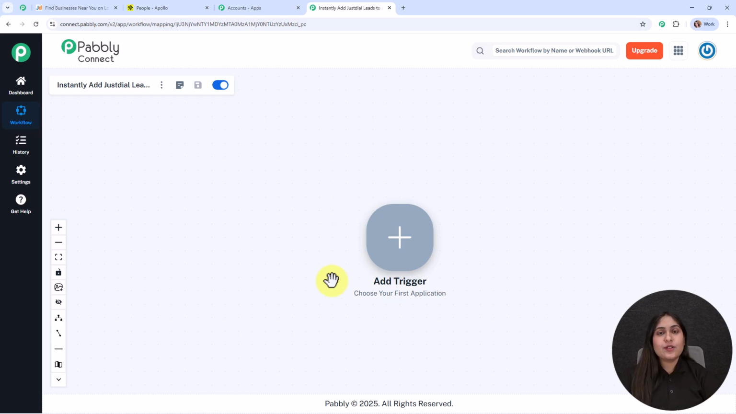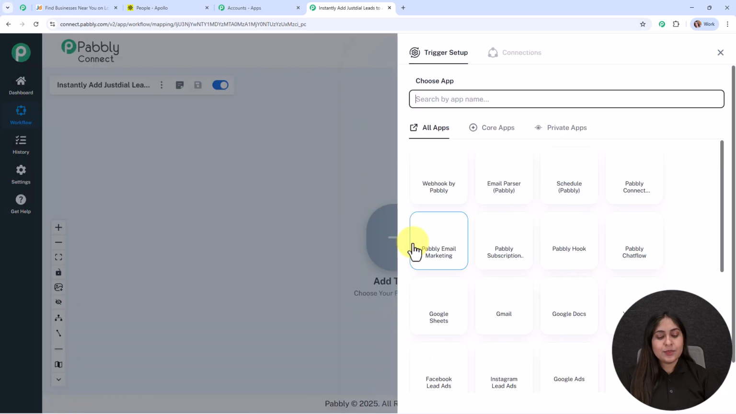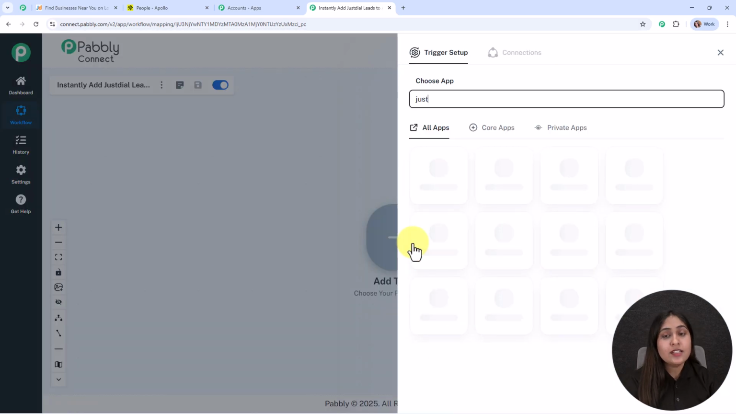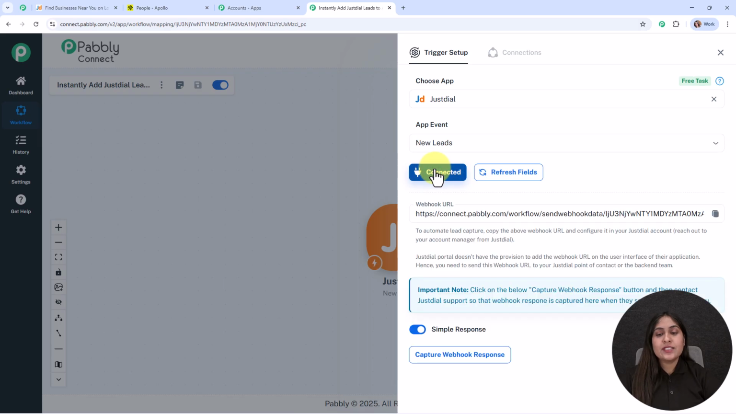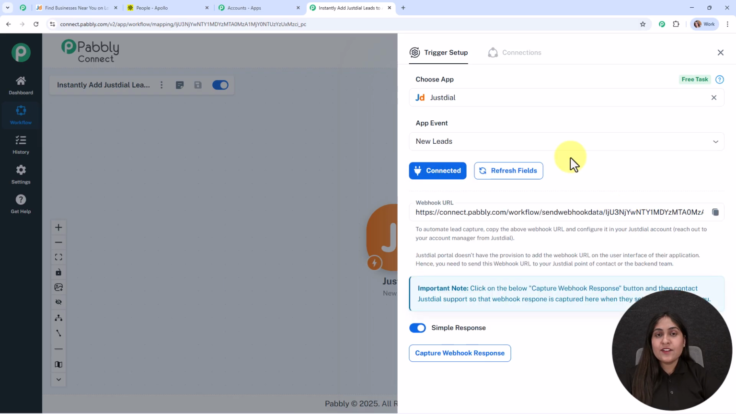Now let's begin with our automation by simply setting up our trigger. So we're going to click on this add trigger button, and here as you all know that we are going to receive new leads through Justdial. So I'm going to select that trigger, and for the app event, I'm going to select new leads. Then we're going to click on this connect, and here you can see I've received a webhook URL. That means here I'm going to use this webhook URL to connect my Justdial account with Pabbly Connect.